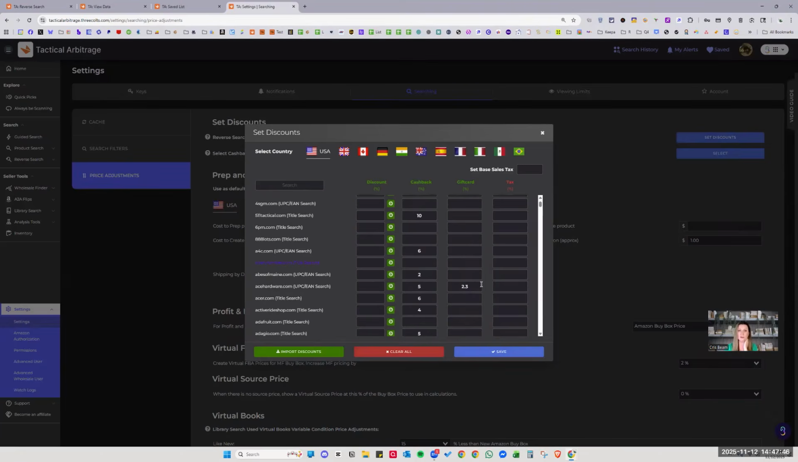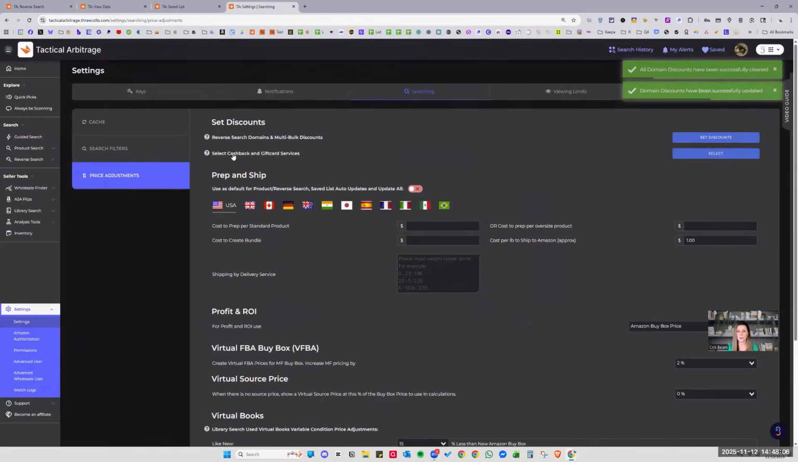So even though the price might be $30, it might show it to you as being 21 after it applies all of these discounts that you might not actually have access to. So in this section, it's really important to come right here and click clear all, remove, and then save. Then we're going to go to select cashback and gift card services.